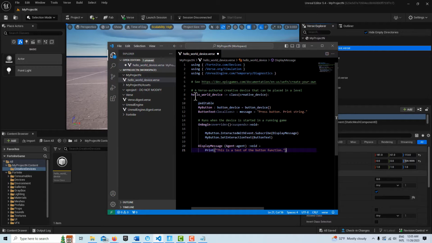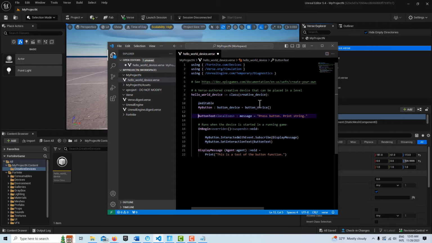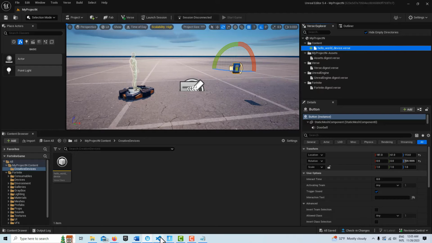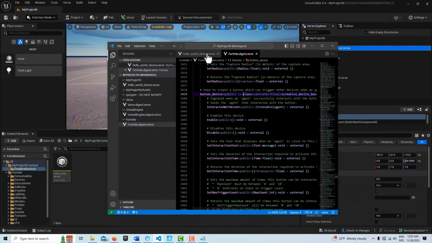Then we have our Hello World, which creates an instance of a creative device for us. Here, I could have a space in here. We've created an editable, which we need to create a reference to our button device. If you want to know more about what a button device can do, you press Control and click, and it'll take you to all the things it can do. Where it bogs down is sometimes it's not clear what arguments need to be passed. That's sometimes confusing. Oops, I didn't mean to close that. I click back over here.